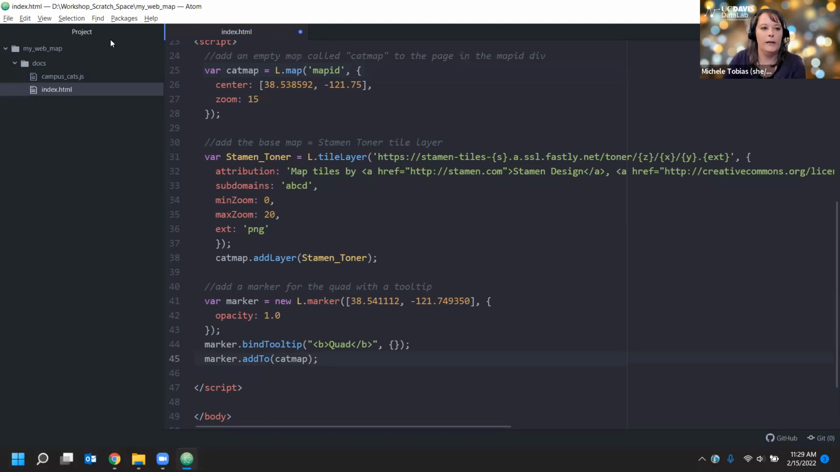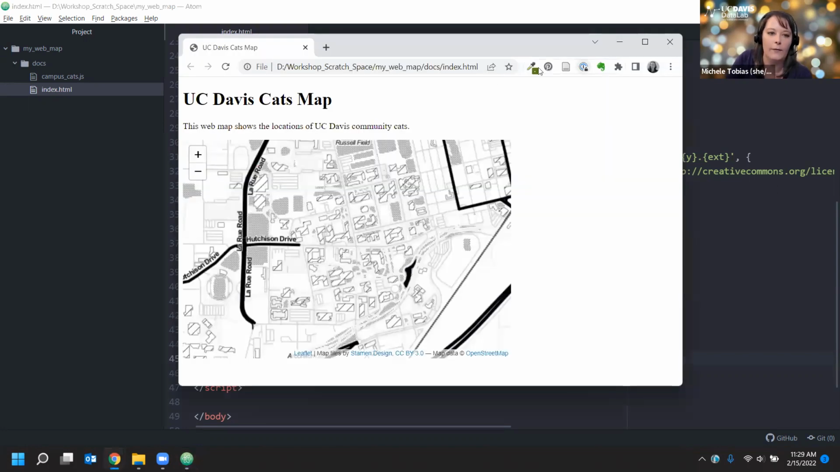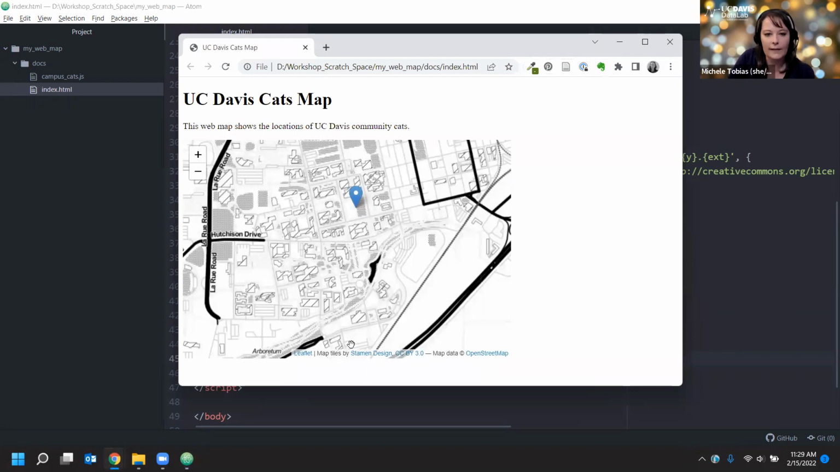Okay, so I'm going to go ahead and save this. I will expect now when I reload my web page that we will have a new marker, if I did everything the way it should be. So I'm going to reload. Look at that, I have a marker, and if I hover over it, it has the word quad, because this is the UC Davis quad. So we've got our marker centered right in the middle of the quad, with, I don't know why it's being colored two different colors, probably because there's two different sides to it. And then we have a tooltip that comes up that says quad.